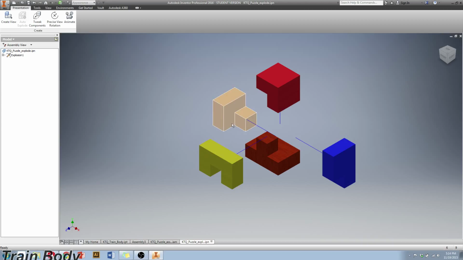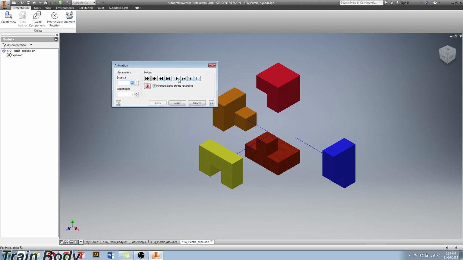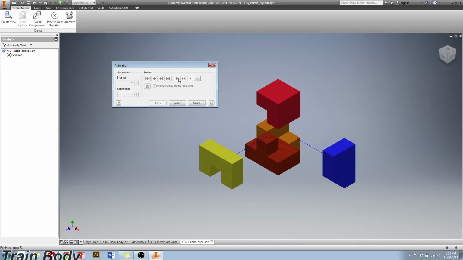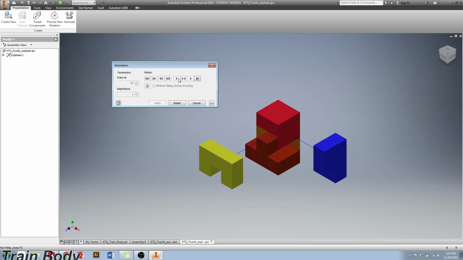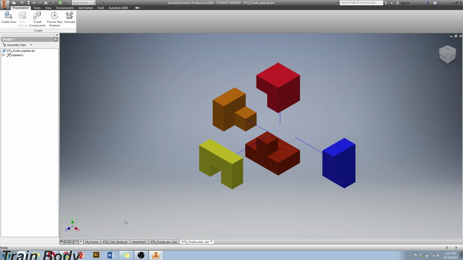Alright, save up, and you have made an exploded view. You can even go ahead, if you want to take a look at the video, you can click animate, and you can just press play, and you can see how it all gets assembled. Pretty cool. Alright, so that's it. Next thing I'm going to show you is how to create the working drawing.